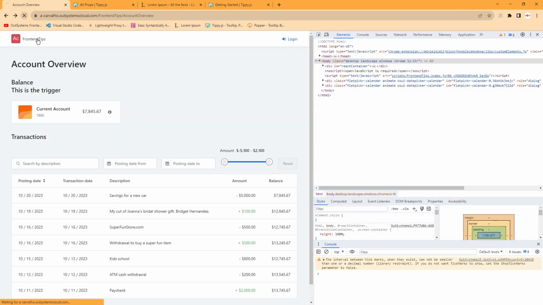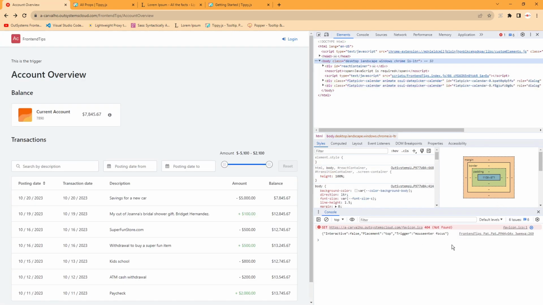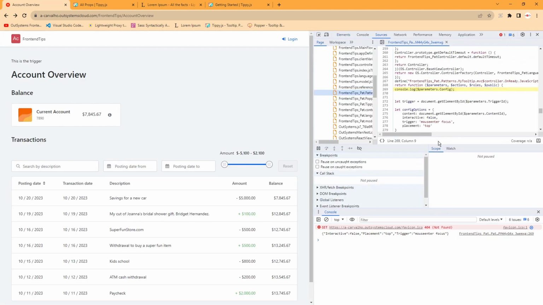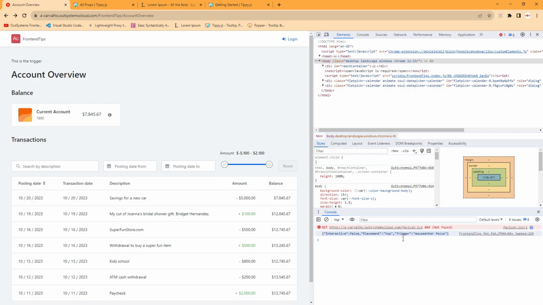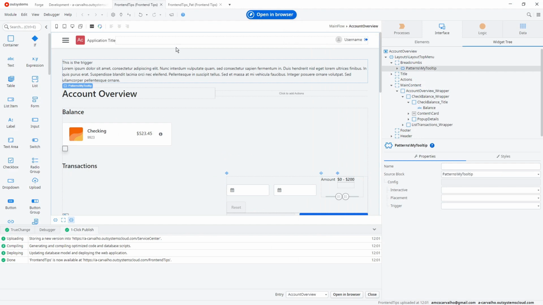Okay, I will refresh. Look, this is the console log that we wrote on the JavaScript node, right? So this is a string. This is inside my JavaScript node. But can I use this directly in my JavaScript node? I can if I use something like JSON parse. Let's see what I'm talking about.